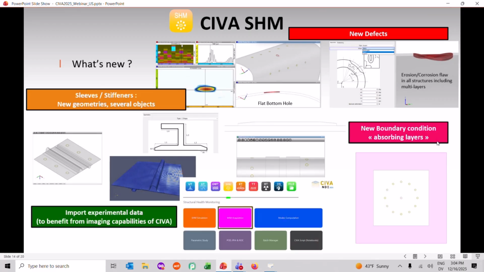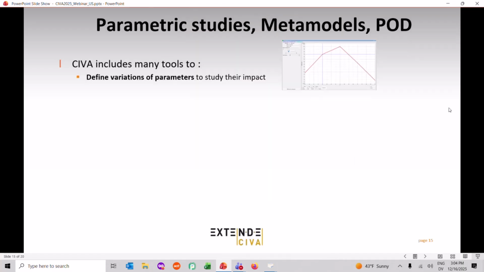Last but not least, you are now able to import your experimental data into your structural health monitoring tool and benefit from the different capabilities of the CIVA structural health monitoring module for your experimental data.